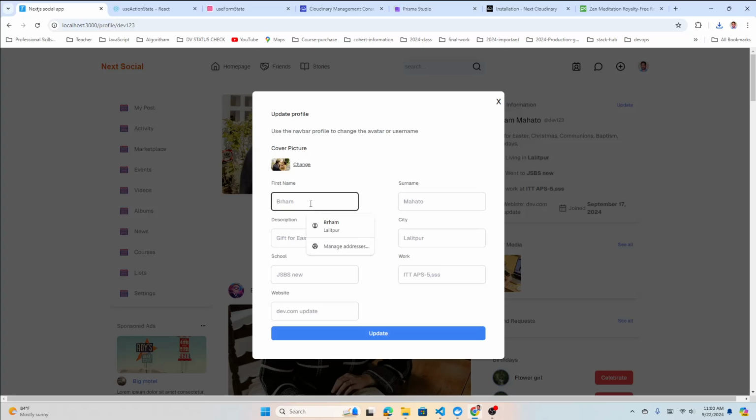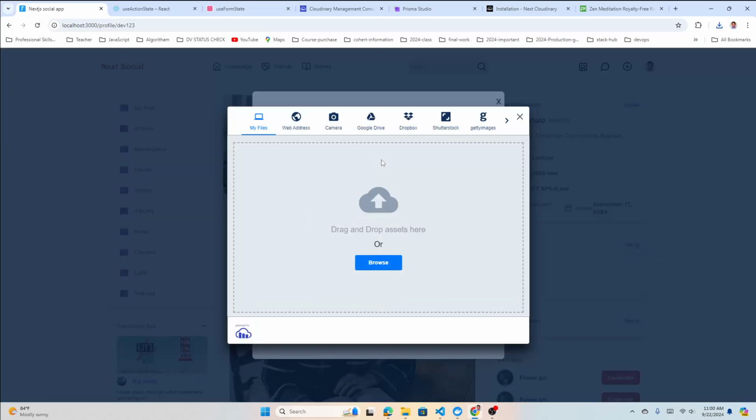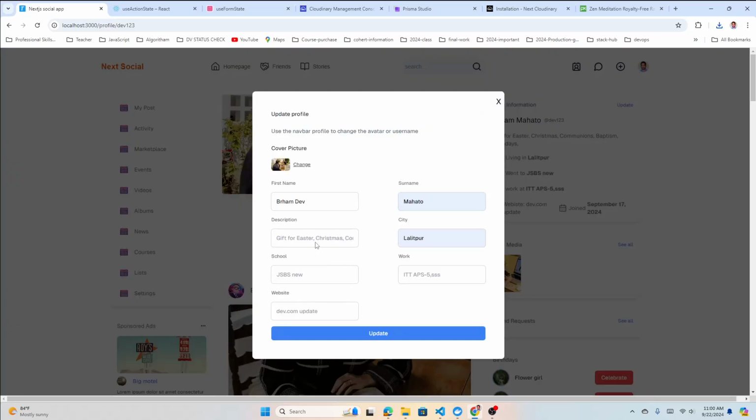I can change, just change this like that. I just make that change. Oh, what happened? I don't know if I clicked something. Okay, so just change and then update. Just click on update now.